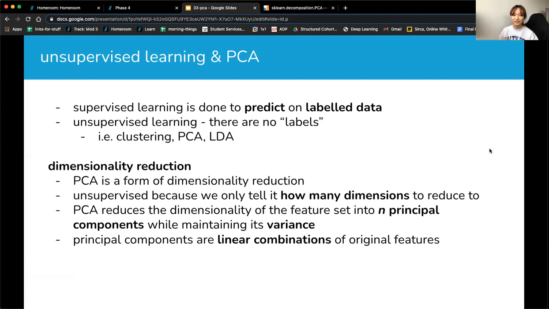So LDA, which is really cool, is something I'll talk about when we get to NLP, which is also an unsupervised learning problem because you literally tell it how many topics you want it to look for. Questions so far? All right, so dimensionality reduction.